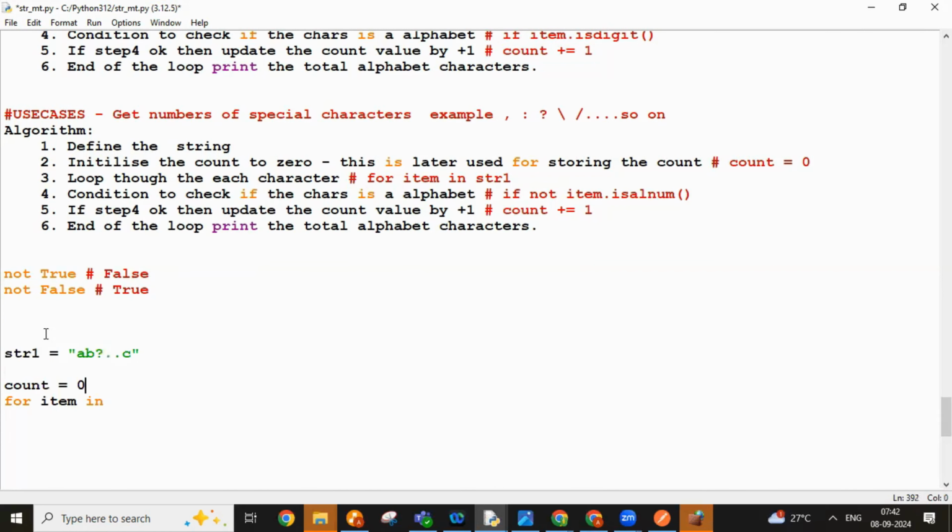Yeah, for item in str1 colon. So here, what is the condition? If, okay, I'll just tell you in both ways. isalnum, right?